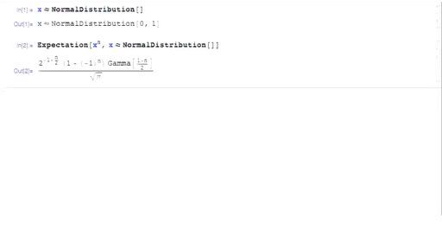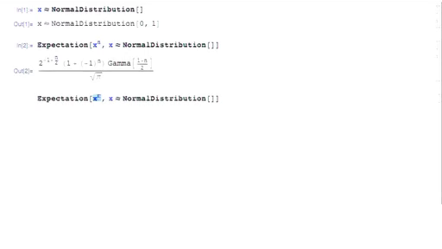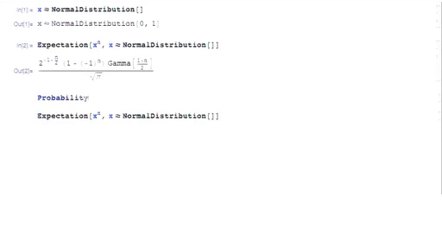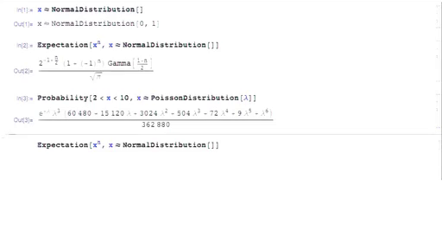And there's the result. Or we could, for example, ask for a probability. So we can say, what's the probability that X lies between 2 and 10 if X is distributed according to a Poisson distribution with parameter lambda? That's the result. So this is a very convenient kind of thing. We can take this kind of notation and methodology in probability theory and apply it directly in Mathematica.